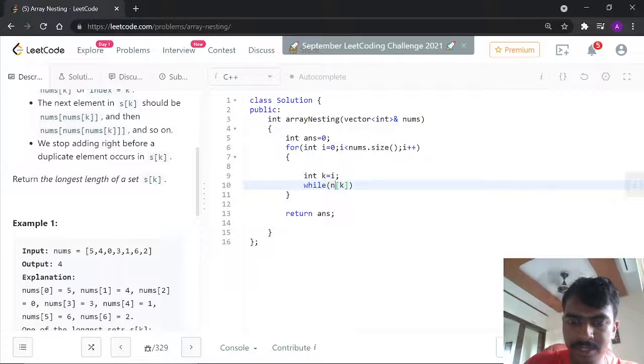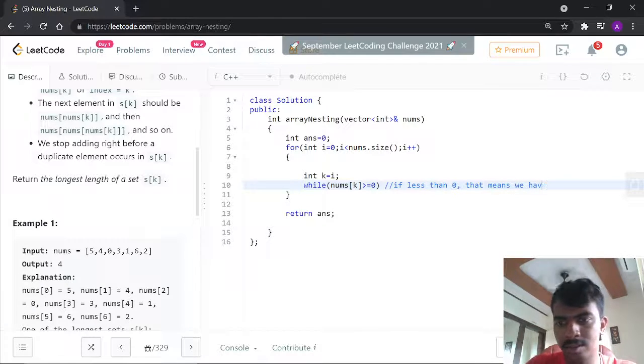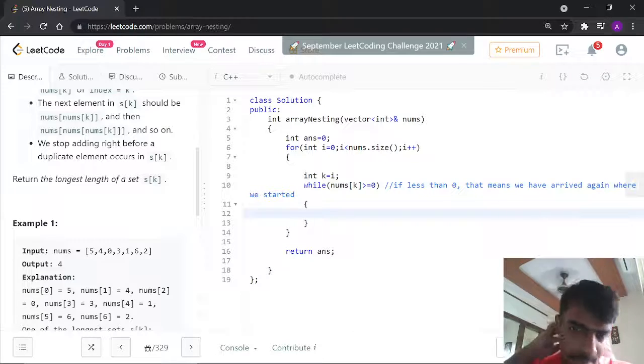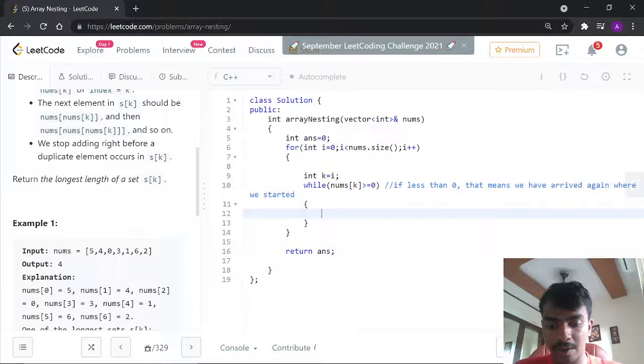And nums[k] is basically greater than or equal to 0, because if it is less than 0, that means it contains a -1. If it contains -1, that means we are back to where we have started.